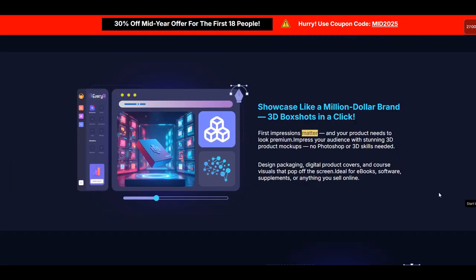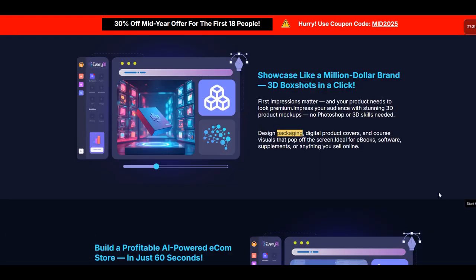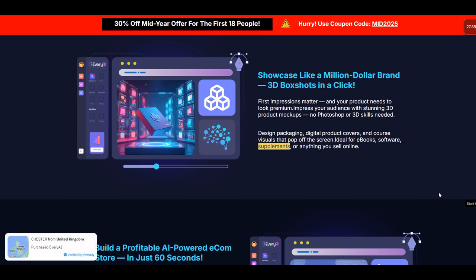First impressions matter, and your product needs to look premium. Impress your audience with stunning 3D product mockups, no Photoshop or 3D skills needed. Design packaging, digital product covers, and course visuals that pop off the screen. Ideal for ebooks, software, supplements, or anything you sell online.